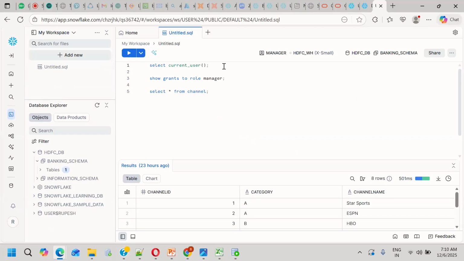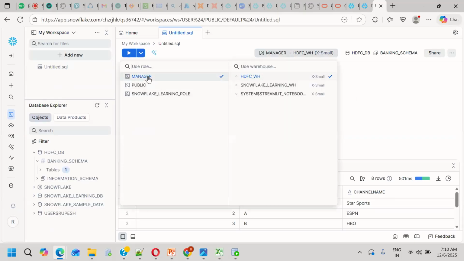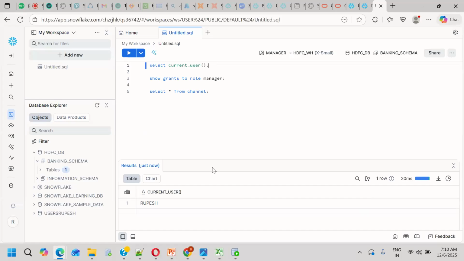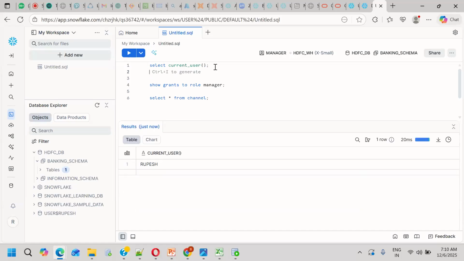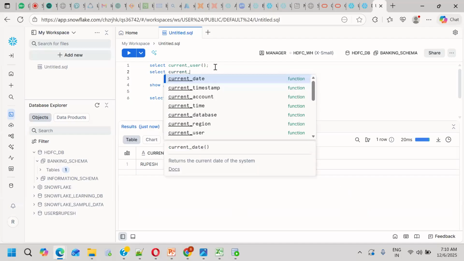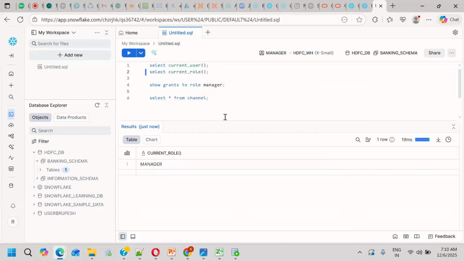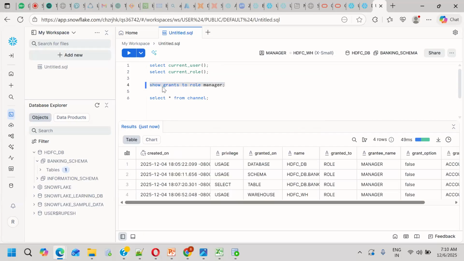Let me verify the current role. Can you see the role, guys? The current role of the user is manager. There is a tick mark. With current user, I can see the username, and I can even verify the role. The function is current_role. This will give you the role information. So I have this role, but how can I verify the privileges of this particular role? I need to run this command, show grants to role manager. With this role, these are all the privileges that I have. I can access the database, schema, warehouse, and table. This is how you can verify the privileges of a particular role.